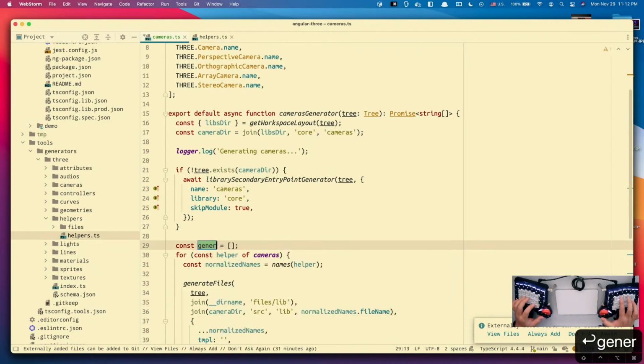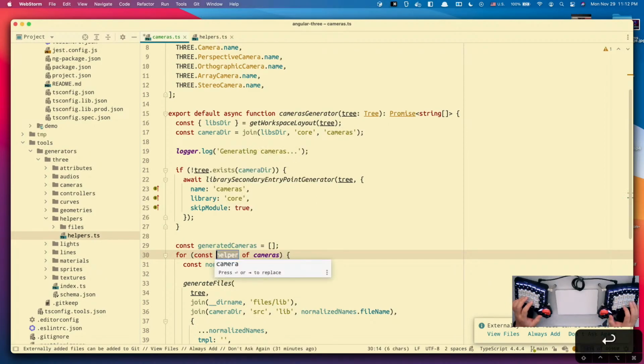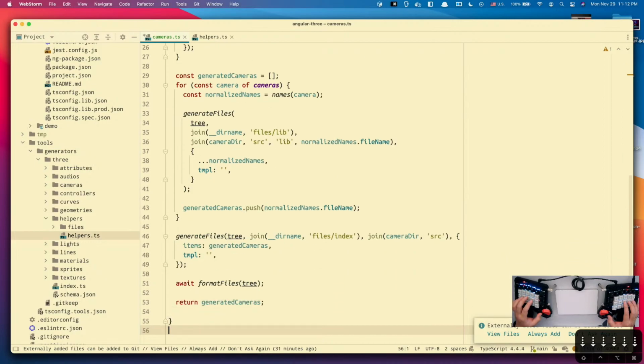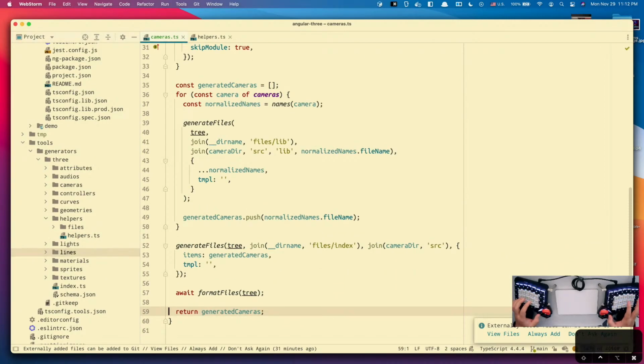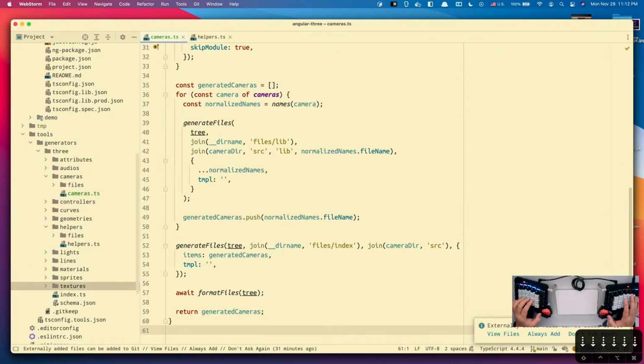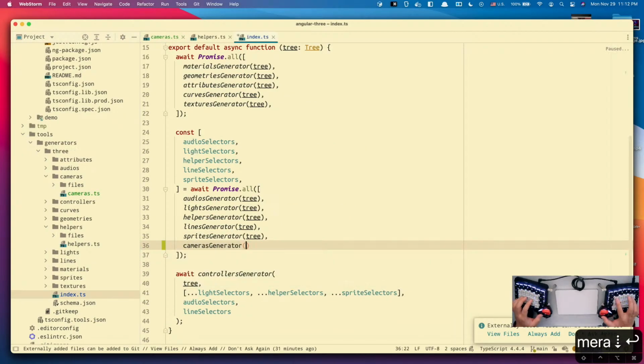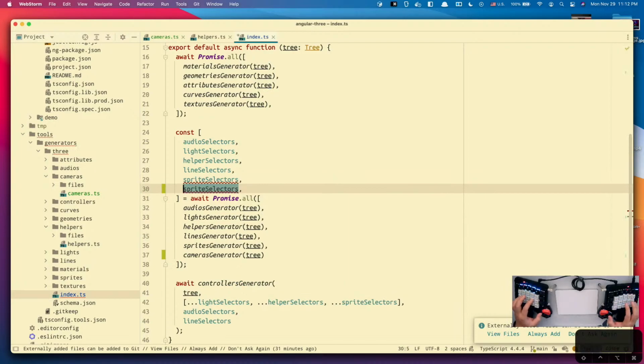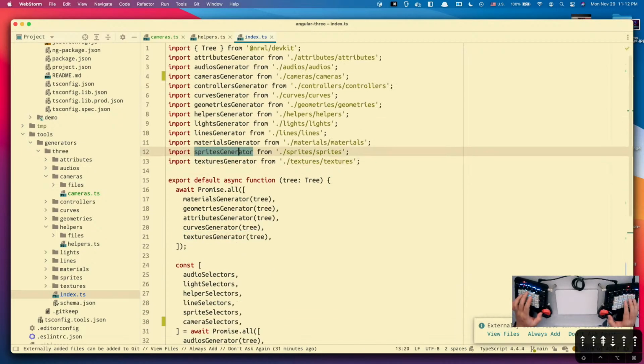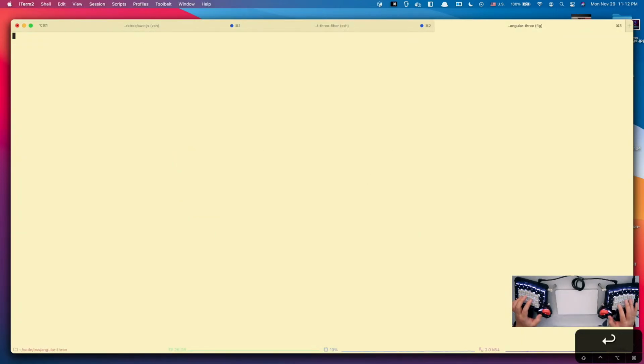Generated camera. This is camera. Save. Go back to right to index. It's going to be camera generator 3 and camera selectors. That's in here, camera selector. Save this. All right, should be ready.